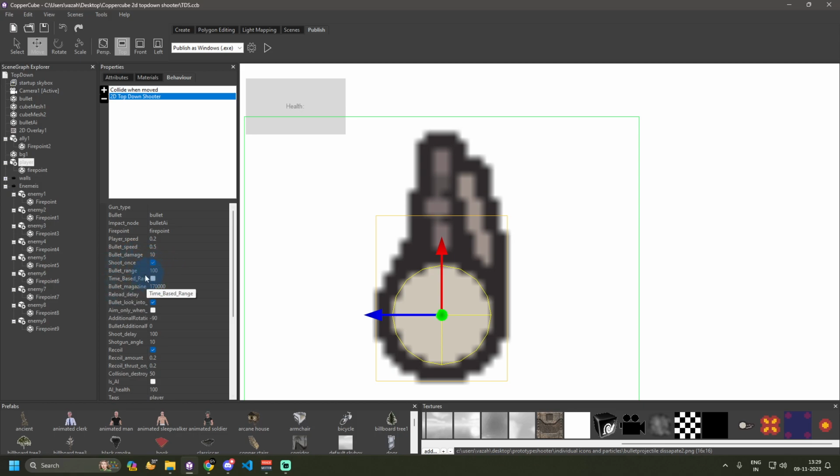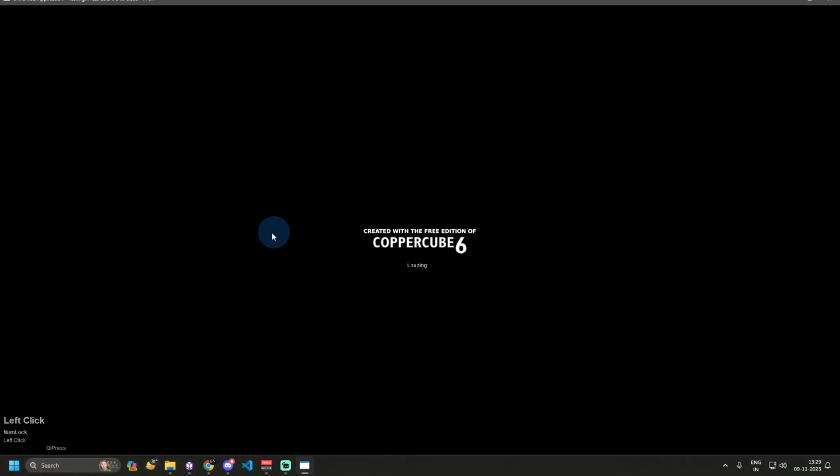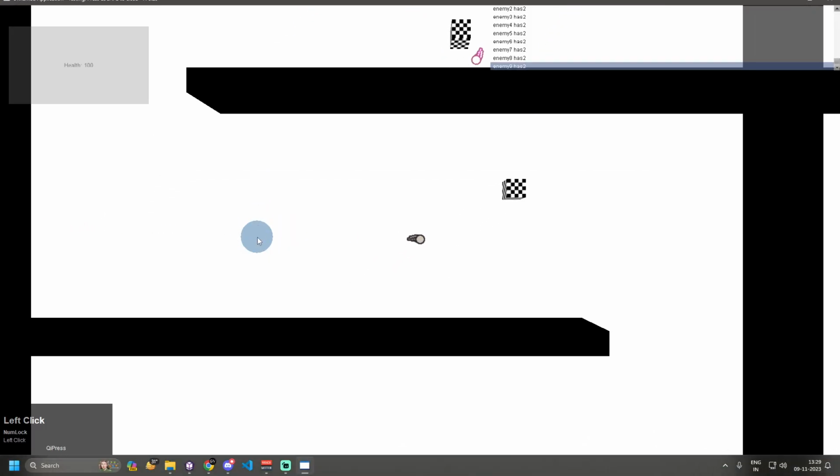Then we have bullet range. You can specify the range of the bullet. You can change it to 100, 1000. So let's just change it to 1000. And if I test the application, you will notice our bullet will go much farther. Previously it was just like here, and it would simply vanish whenever it reached here. But now it is moving much farther and you can see the bullet impact whenever it collides with the wall.